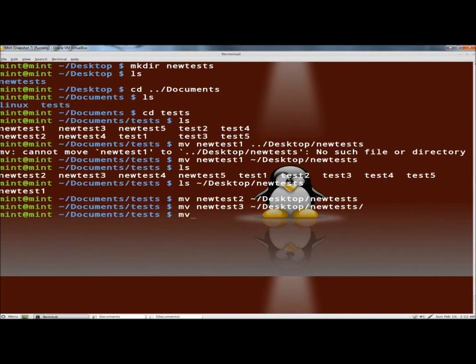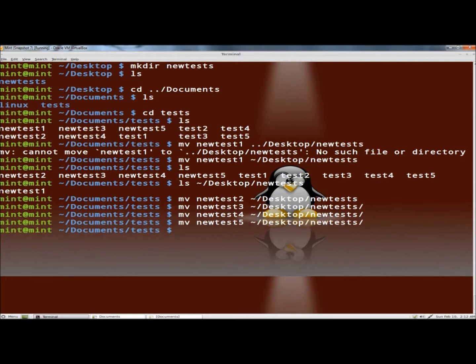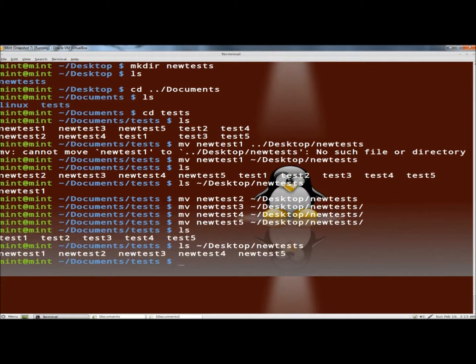And now I'm going to move the other two, so I'm going to type mv new tab 4 tilde/desk tab new tab and hit enter. And now I'm going to move new test file, so mv new tab tilde/desk tab new tab enter. Now if I type ls, there are no new test documents in the test folder anymore. And if I were to type ls tilde/desktop/new tests and hit enter, and now it's showing all the new test files.